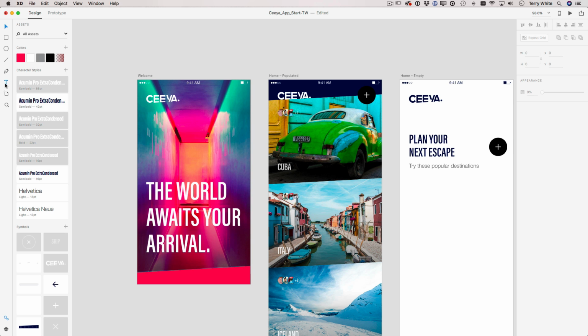And now I'm going to go ahead and grab my type tool, and I'm going to just click here, right in the center, and I'm going to type the words sign up. All right, and same thing, I want that to be centered.